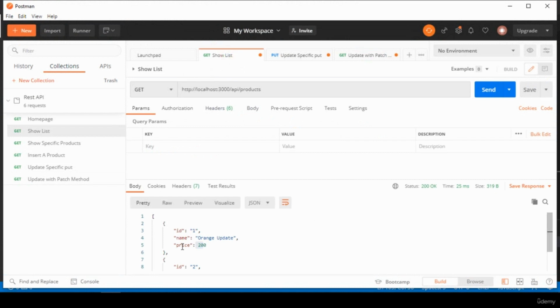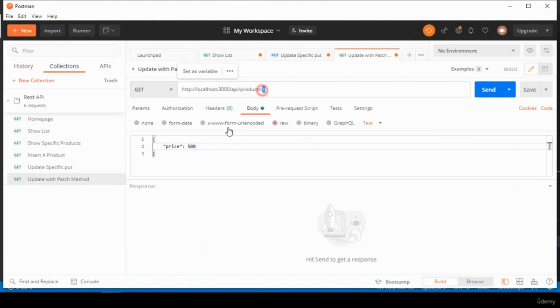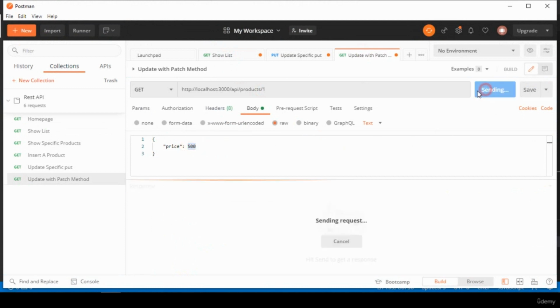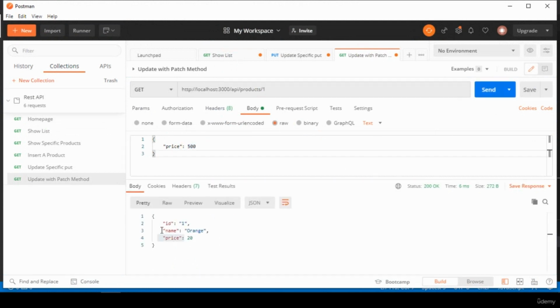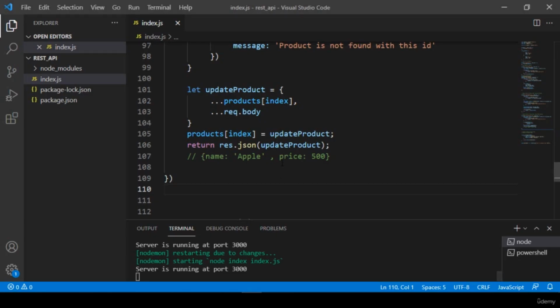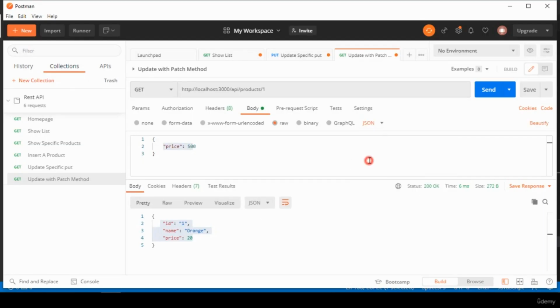Before, the price was 200 for our specific one ID. Now in our one ID I want to update that value to 500. Now if you click send, you can see it's not updated, right? It's not updating any data. It's because here that is text. You can see I have already passed it, but it should be JSON data. So make sure you make it JSON.